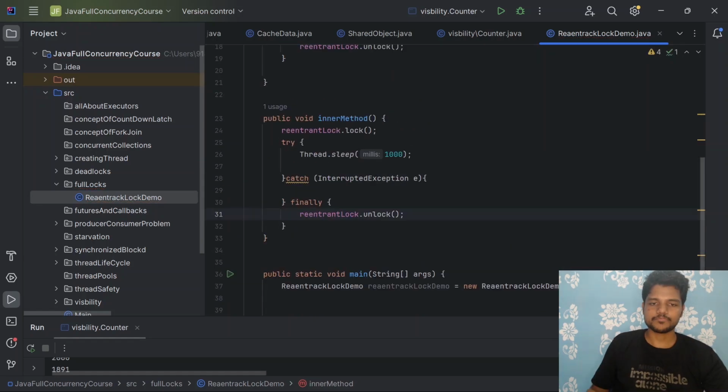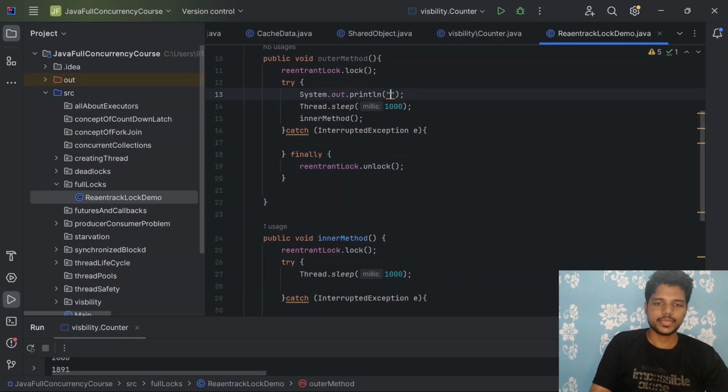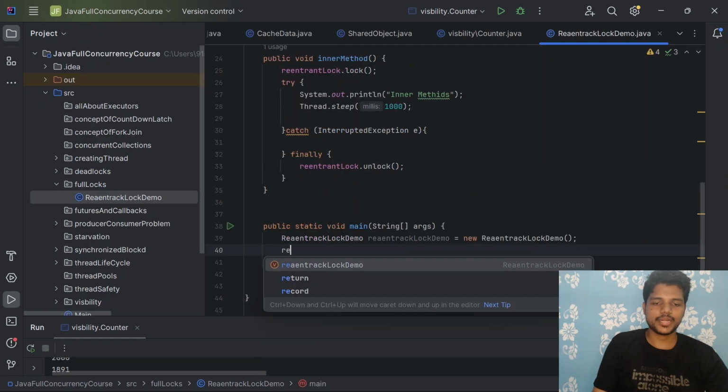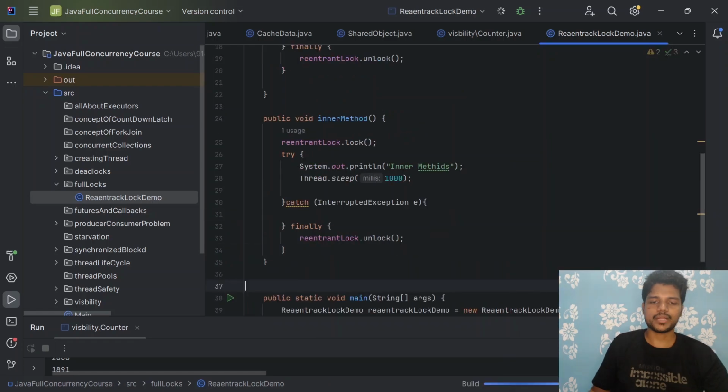So yeah, just for simulation purpose, let's say outer method, and let's say inner method, right? So now ReentrantLock dot outer method. If we execute, what will happen? Nothing will happen. It will execute as it is, without any issues.